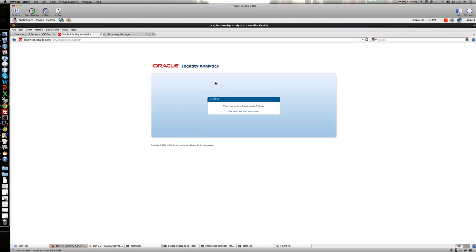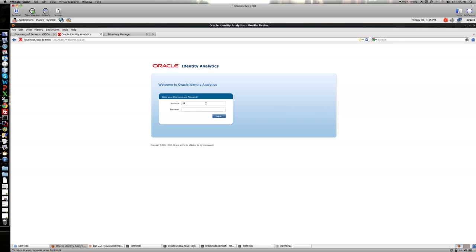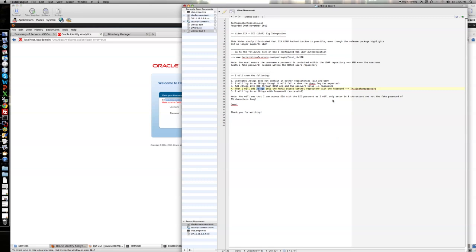If I log out and log back in as jblogs again, and then put in any old password, I won't be able to authenticate. So that gives a quick demonstration on the fact that it's working.